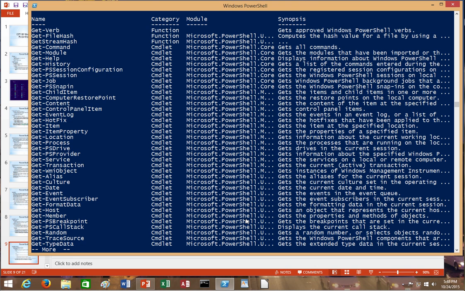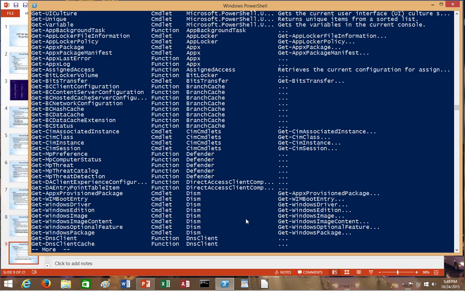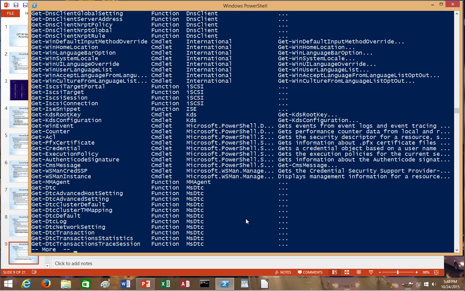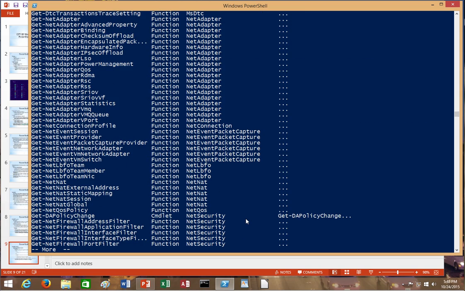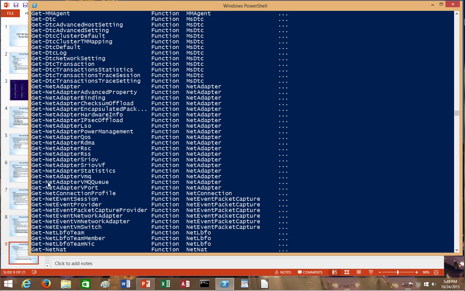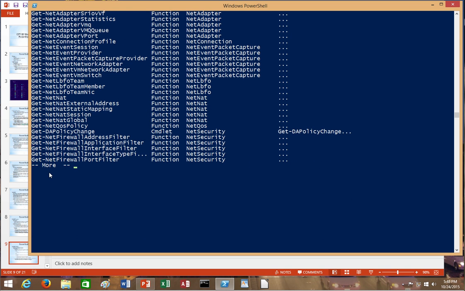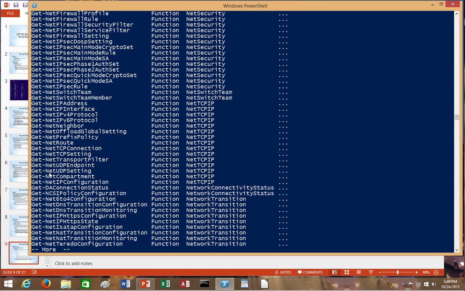All right, and notice it says get, and everything after the get is in alphabetical order. So it does give you everything in alphabetical order. All right, so let me hit Q to quit. So that gives you an idea of how you can get information about the commandlets installed.